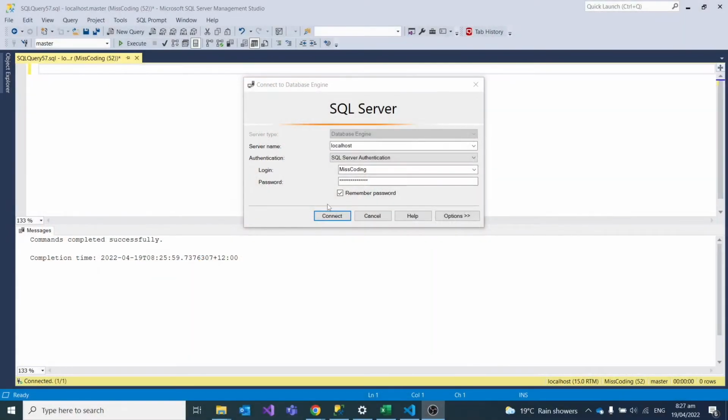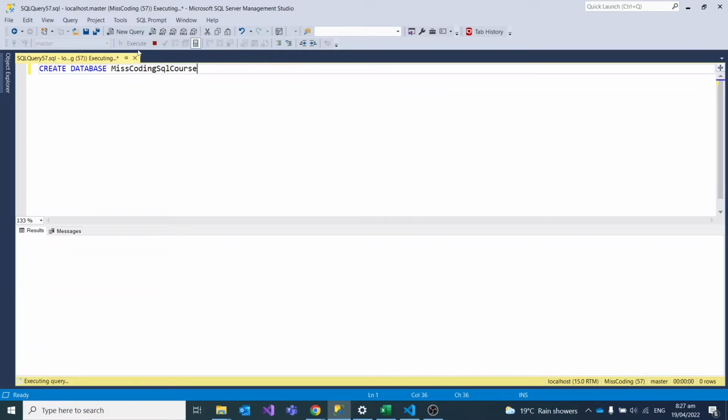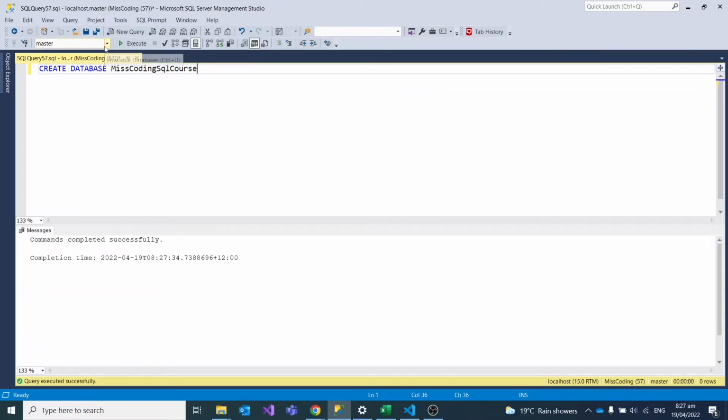So today I'm going to be using SQL Server Management Studio for writing my queries. And when you go to sign in, you'll enter your server name and choose your authentication method. So when you're wanting to create a database, you'll use the command create database and give your database a name. I'm going to call mine Miscoding SQL course. Then you can execute. You can click that button or hit F5. That will run and your database will be created and will be available to connect to.